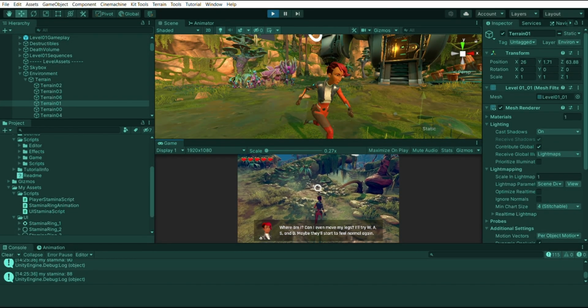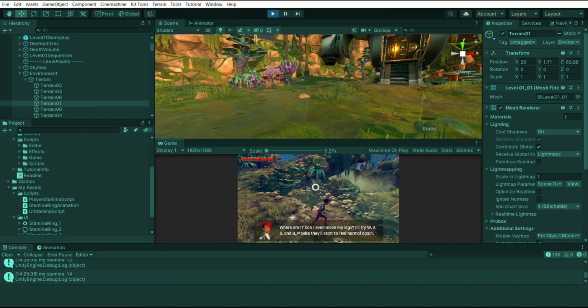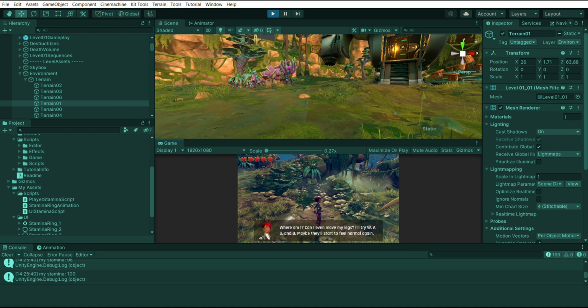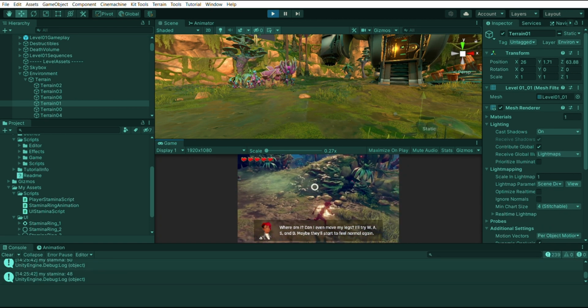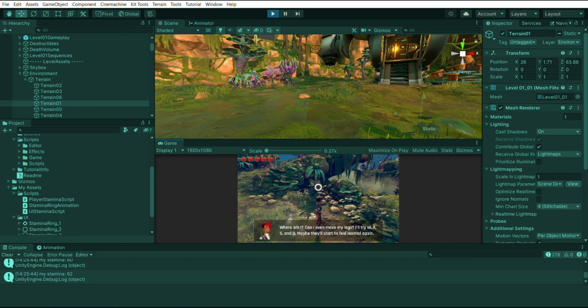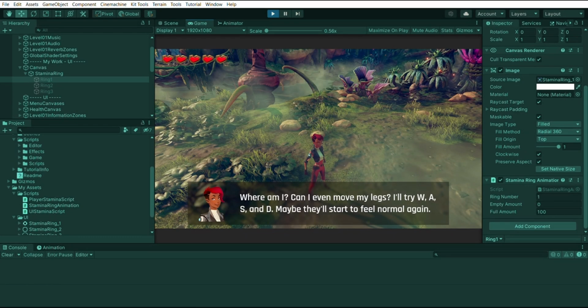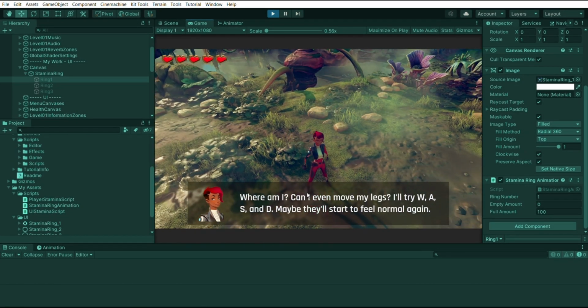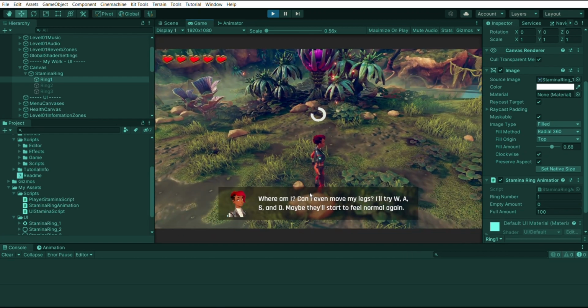Also, I realized that I didn't want the UI to only appear when the player is moving. I want the UI to also appear when the player is standing still, but the stamina is not 100%, so we would be able to see the stamina being restored. This is not something I realized until I started adding things into the engine and testing things out.